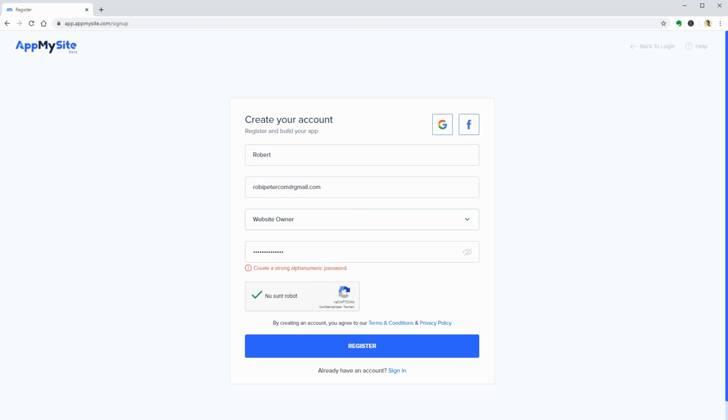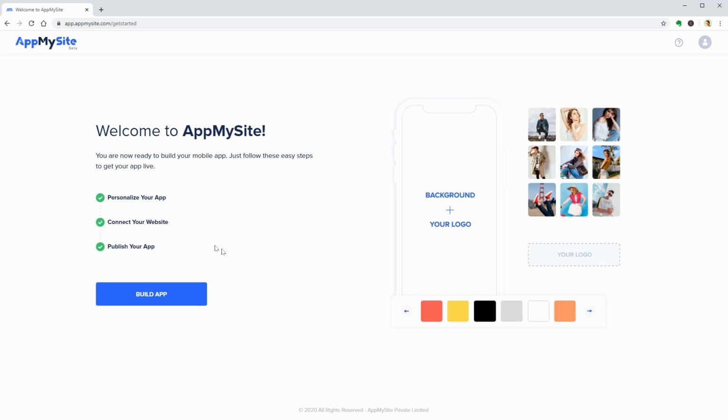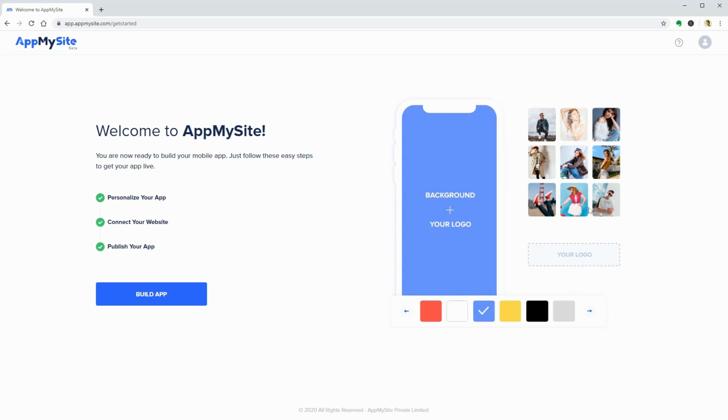If your password is not strong enough, you will get this message and you need to add more alphanumeric characters. Now that you finally have a strong password, click Register and you will be redirected to the welcome page where you can start building your app.